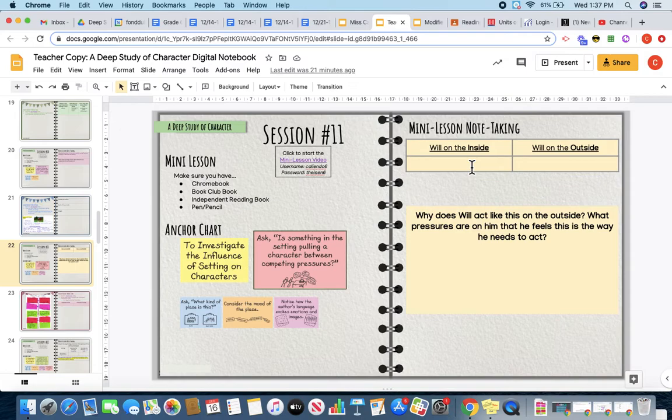And as you do, I want you to think about, why does Will act like that on the outside? And what pressures do you think are on him that makes him feel that is the way he needs to act, even though he feels differently on the inside? You're going to notice that Will's outside and his inside don't match. And so why does he do that? Why does he act that way on the outside, even though that's not truly how he feels on the inside?